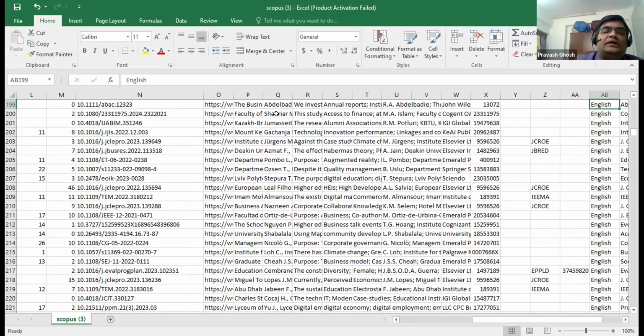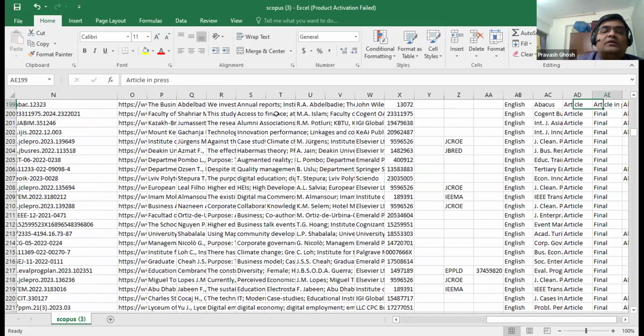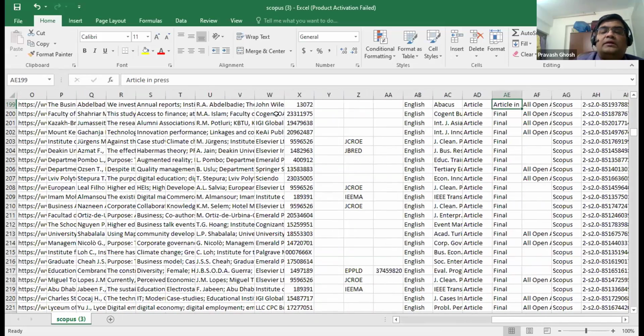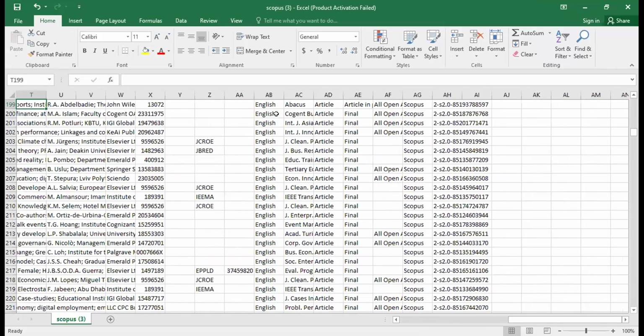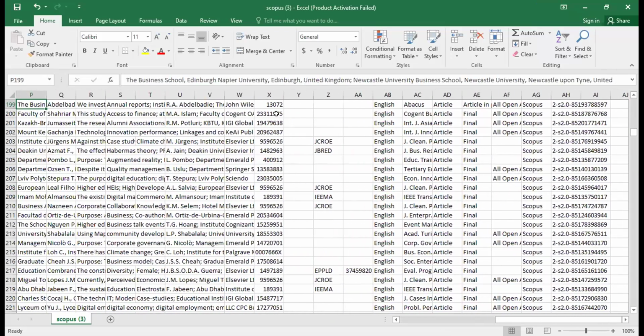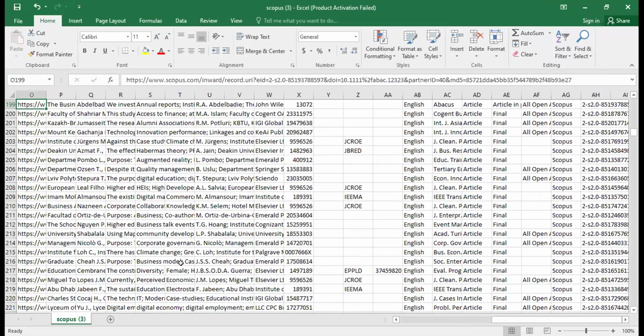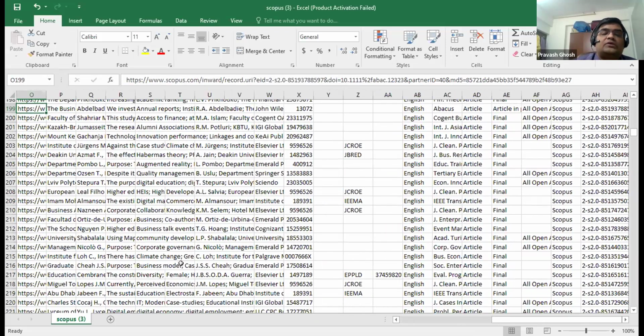Yes, sir. Column R, the abstract must be there. The column has the abstract, sir, maybe on the 199th row. It may not be visible. Sorry, I came later. Let me scroll up.